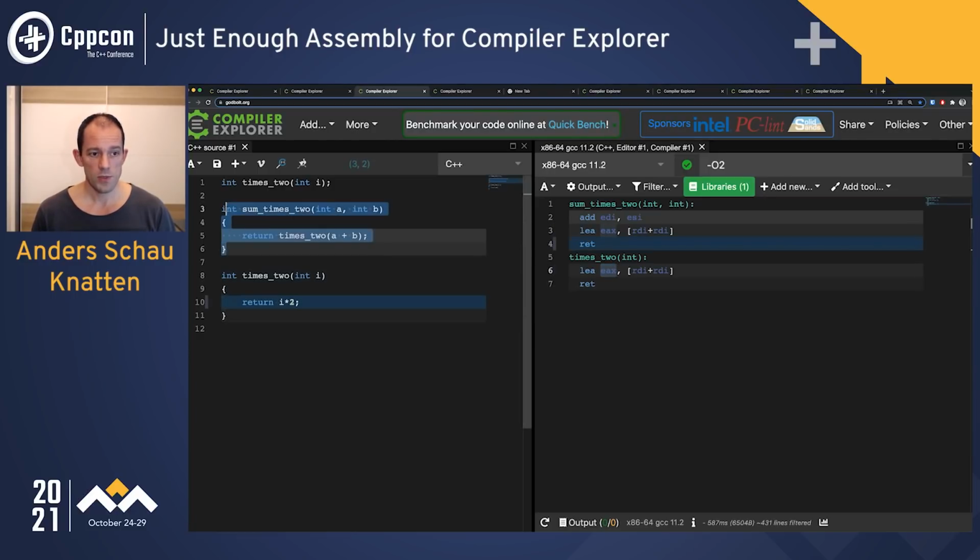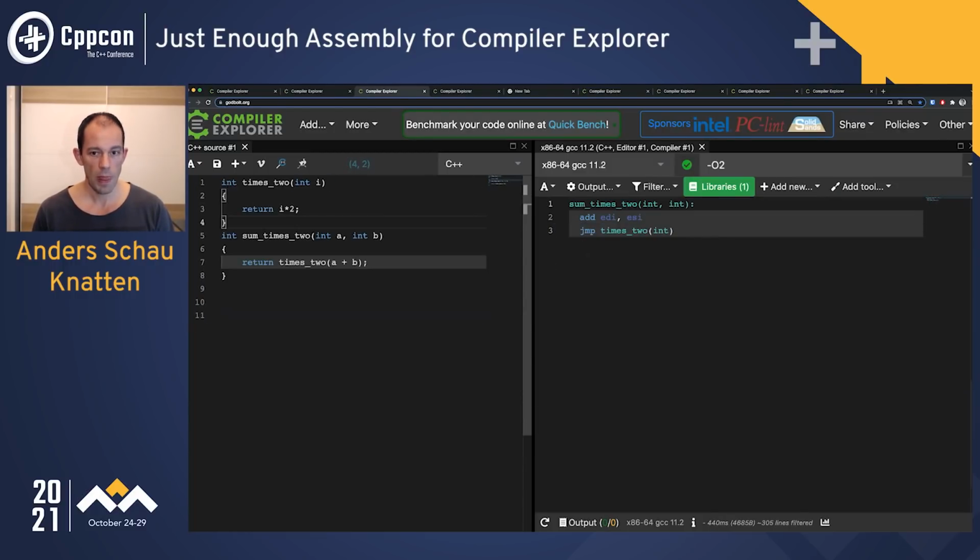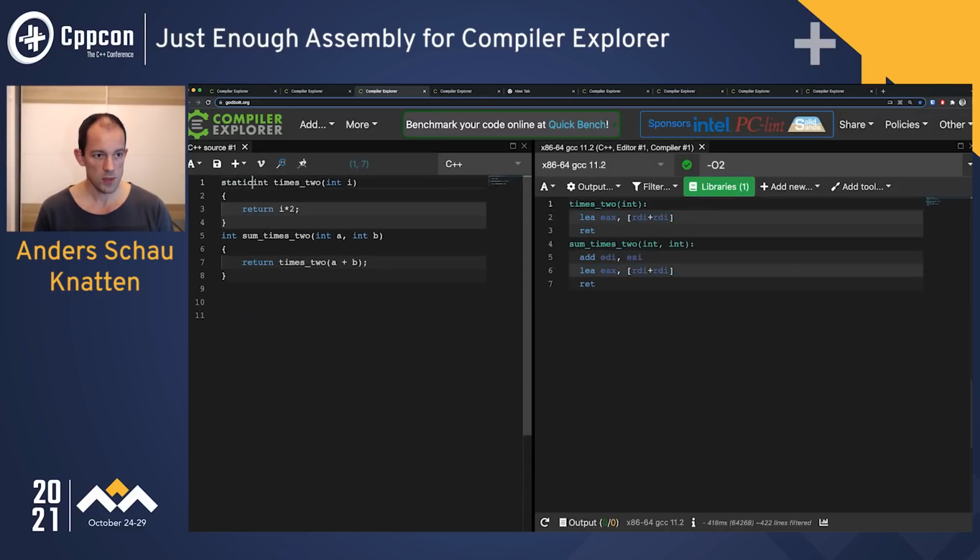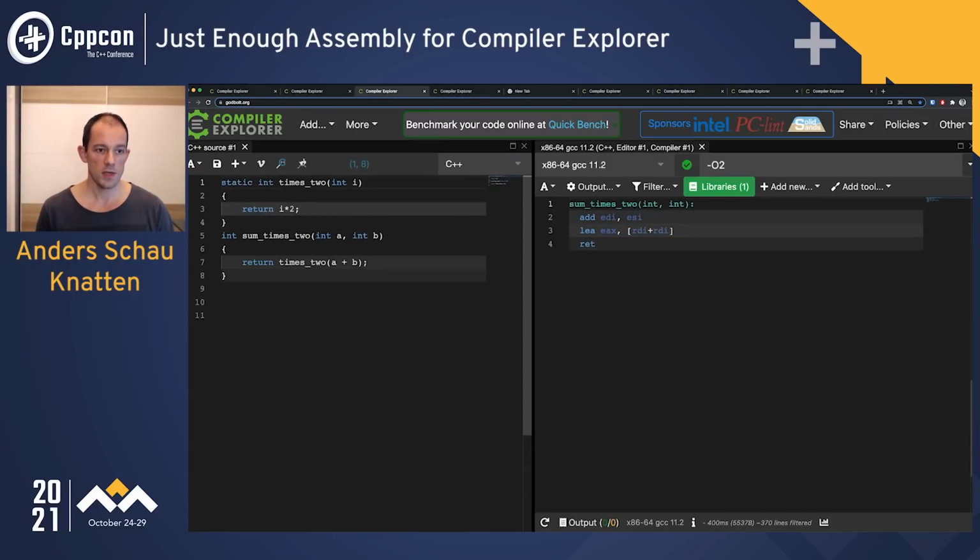And then if you look at the sum function, well, it's adding EDI to ESI using the add instruction. And that's also handy because then we have the result in EDI, which is the first argument that we were supposed to pass to times2. But we haven't even called times2. We've just inlined the times2 function in here. So we see the exact same LEA instruction, which is used to add this number to itself and return it. And if we would then just move the times2 function up here to the top and make it static so it gets internal linkage, the entire times2 function just goes away. It's not even in the object code.